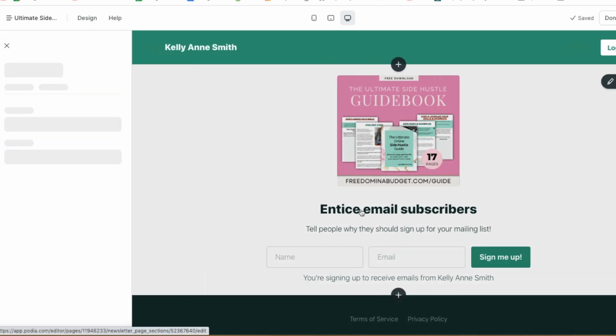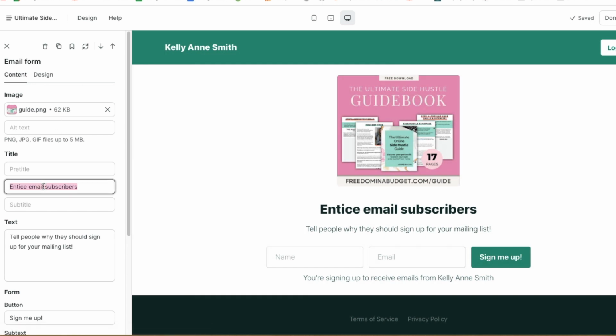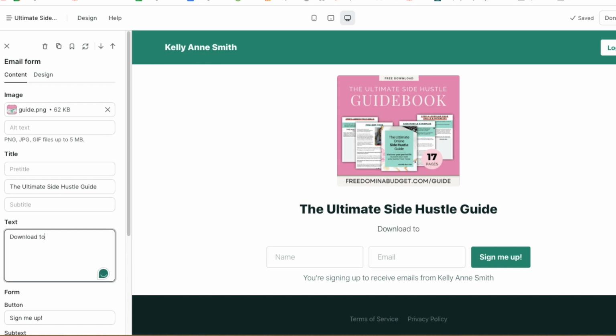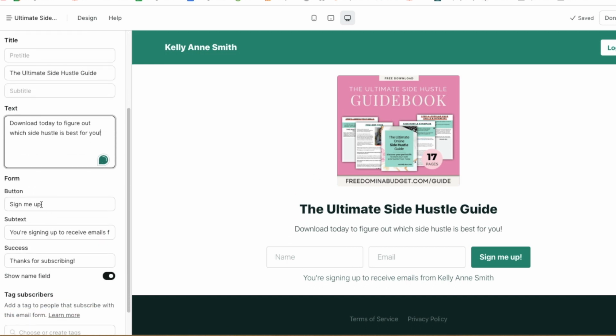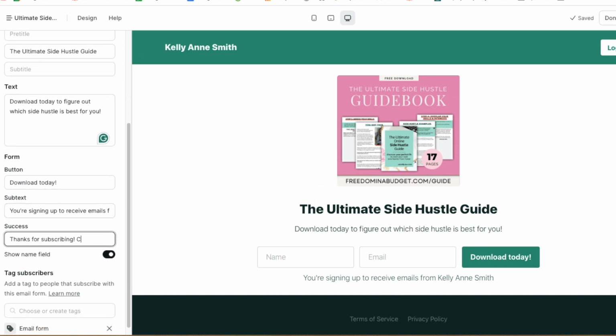Then what I'm going to do here is the title is going to be the Ultimate Side Hustle Guide. And then the subtitle or the text is going to be download today to figure out which side hustle is best for you. Perfect. And then the sign up, we're going to hit download today. The subtext, you're receiving emails. Perfect. The success, thank you for subscribing. Check your email to download the free PDF.